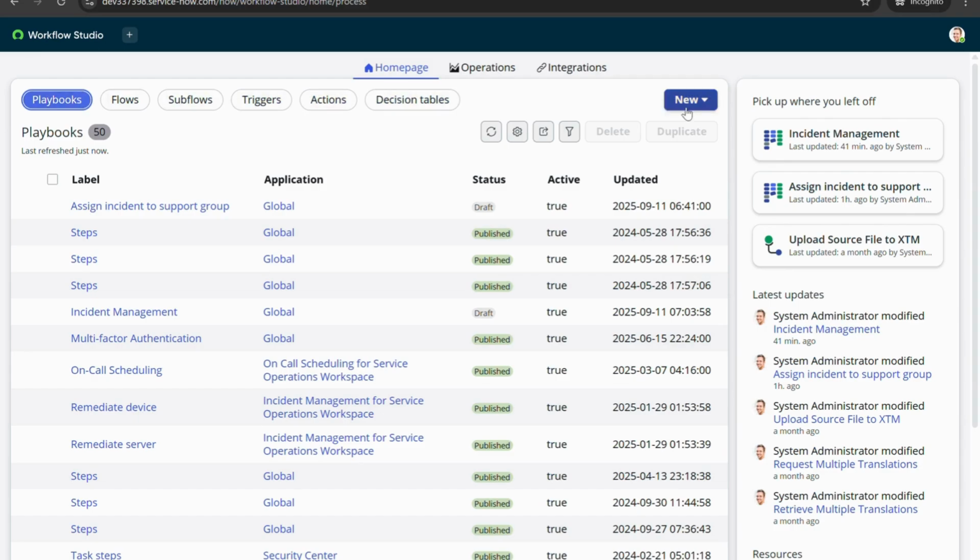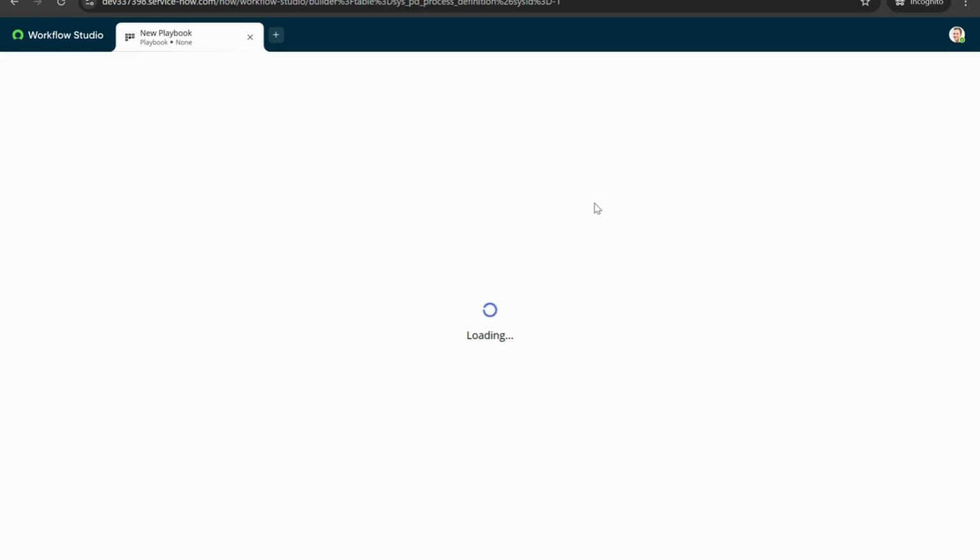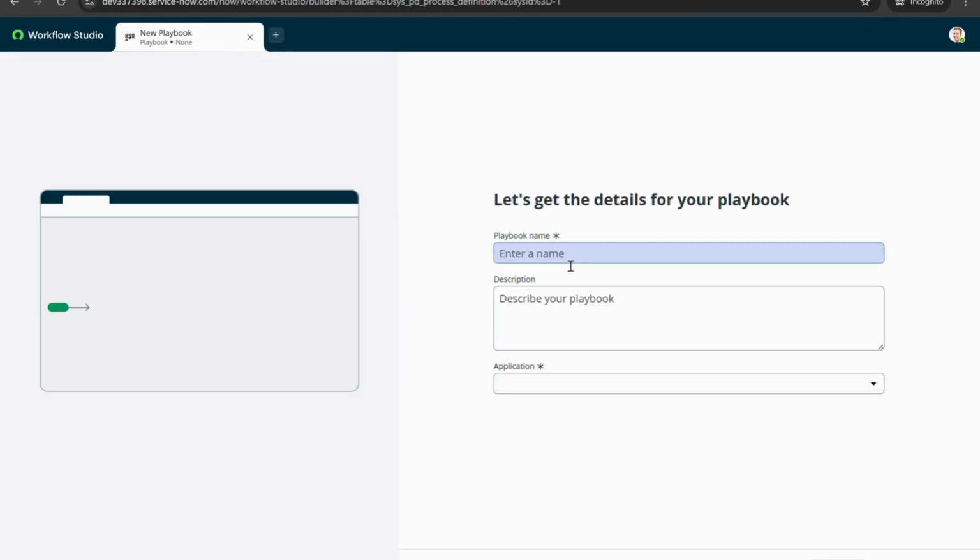So I'll click on new. Here you see several options like playbook, flow, subflow, trigger, actions, decision tables, etc. So we need to create a playbook. So we'll click on playbook, and a new tab will appear where I need to define some information about this playbook, namely the playbook name and its description.